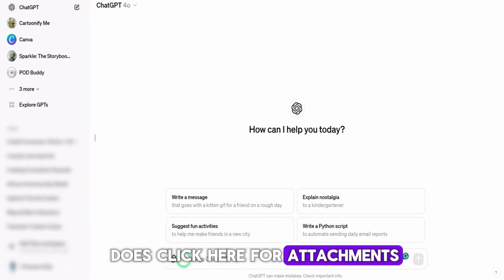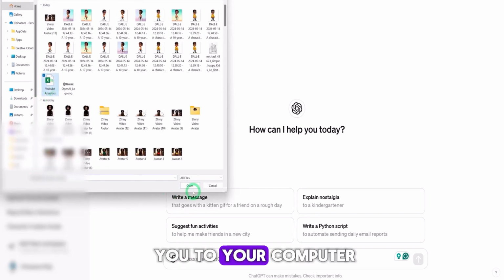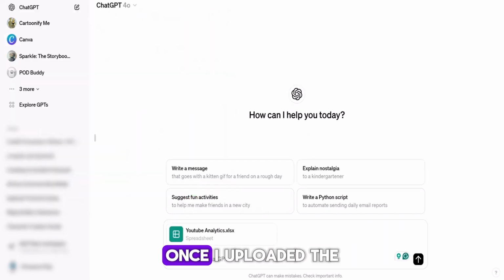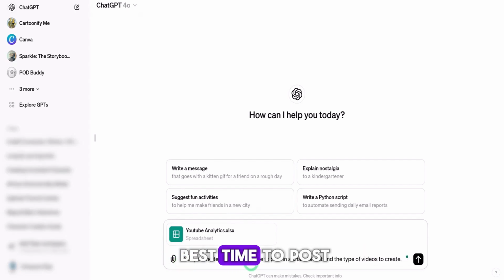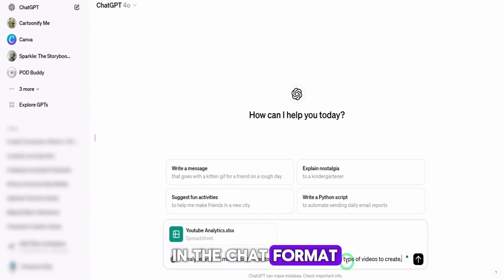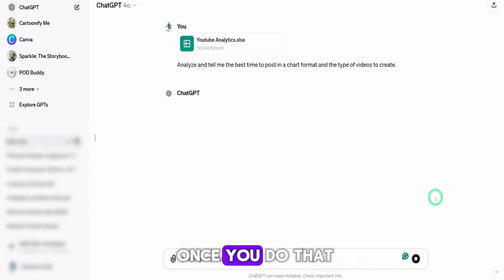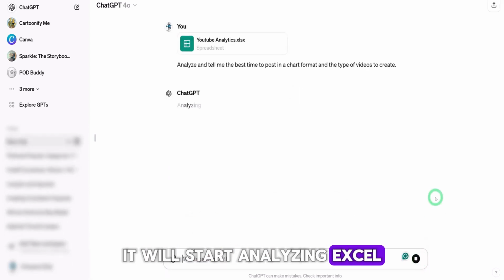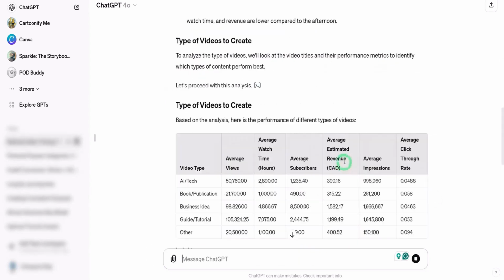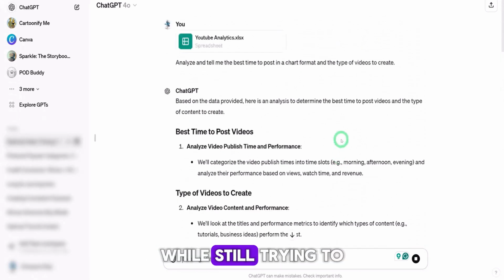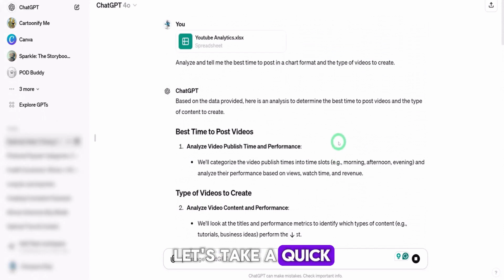Click here for attachments, and it will take you to your computer to upload the file. Once I've uploaded the file, I will ask it to analyze and tell me the best time to post, the format, and the type of video I should create, then press the enter key. Once you do that, it will start analyzing the Excel file. While it does a lot of analysis here, it is still trying to create the chart. Let's take a quick look.